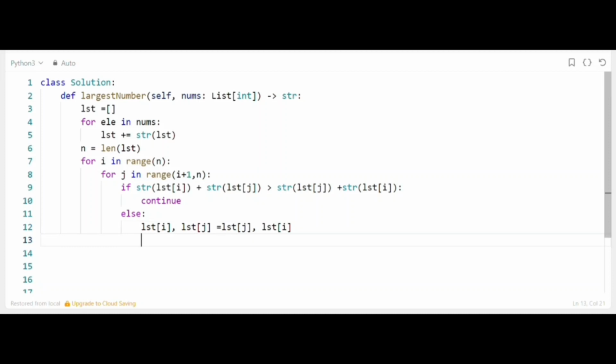As simple as that. And in the end, for joining, as we have considered these to be strings, one more reason for changing the integers into strings is that you need to join them together, and this function is used for the joining purpose. You can use this function only on strings, and in the end you will return the answer.